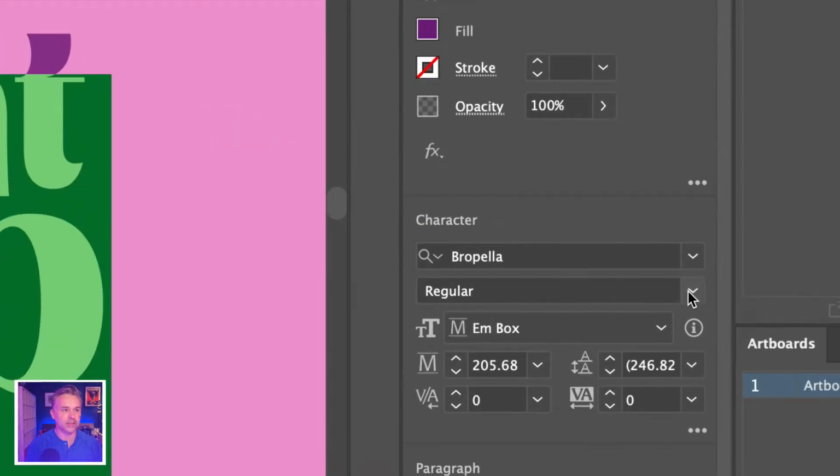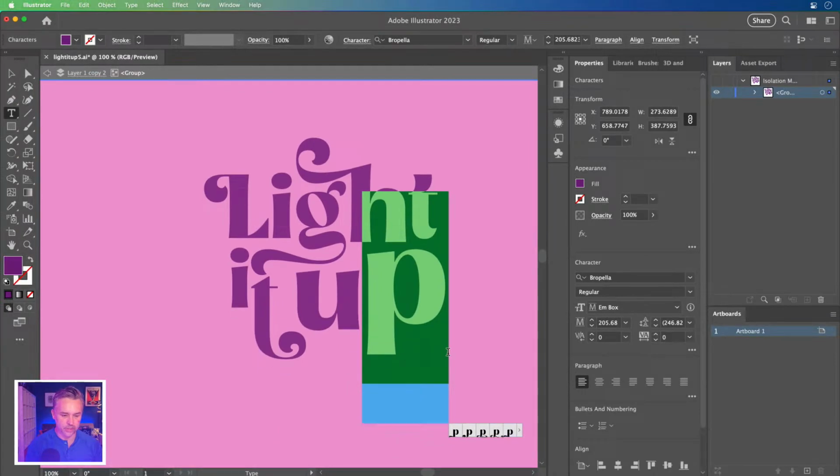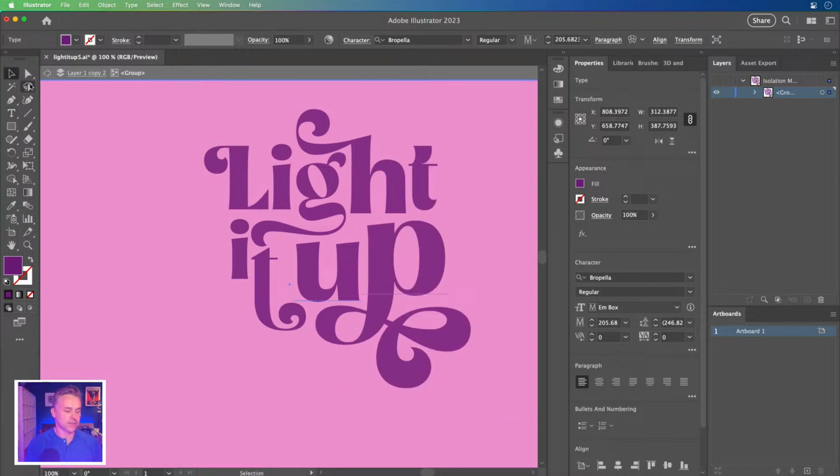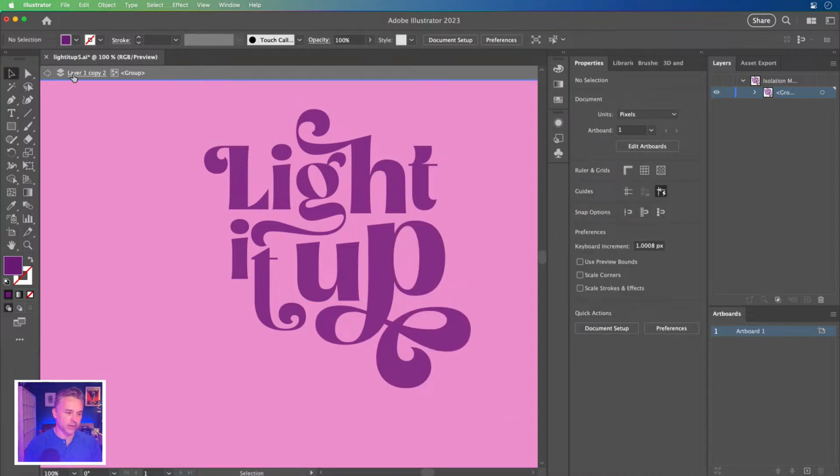Bropella, really into Bropella right now. So this is what I like about it. You can have different flourishes added to it. You just get all this gorgeous stuff. I kind of like this. Which one do I like? I like this one. So that's what I have, and I am in Illustrator. So that's actually where we're going to start.